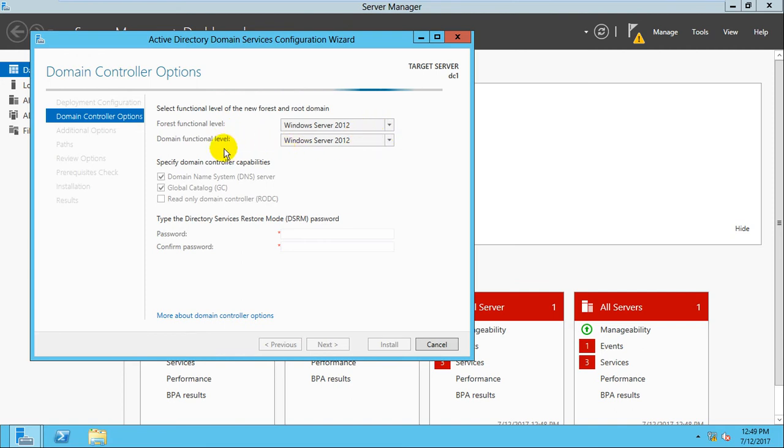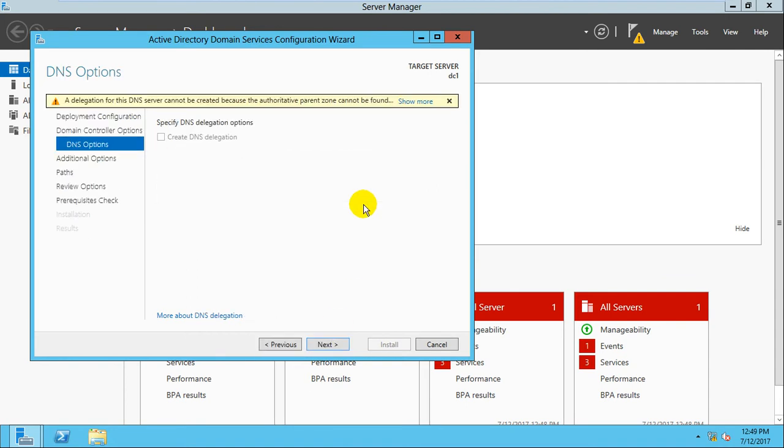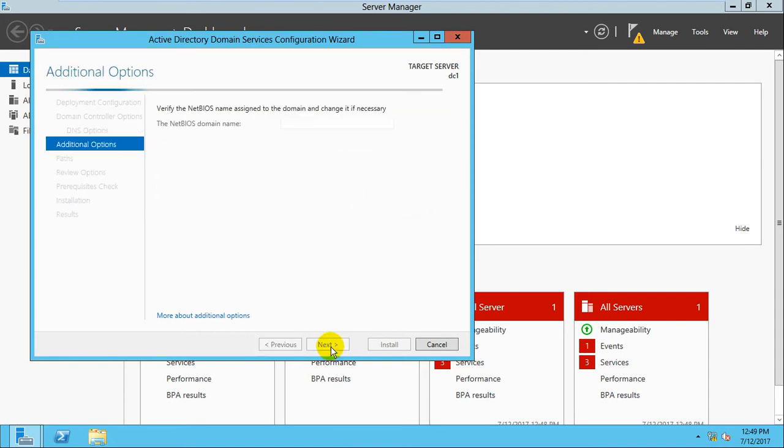So the forest functional level, the domain functional level, and I'm going to use it for the DNS server also, because we are choosing AD integrated DNS, and we need to put the Directory Services Restore Mode password. So I'm giving the password here. Again, it looks for verifying the NetBIOS name. So after that, click on next.